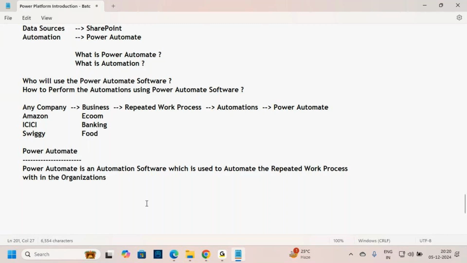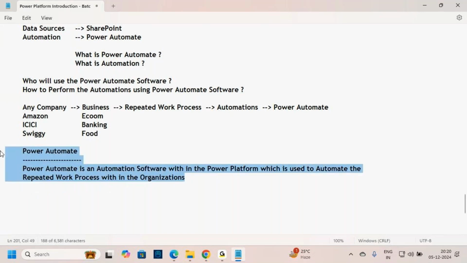So what is meant by Power Automate is, Power Automate is an automation software within the Power Platform, which is used to automate the repeated work process within the organizations. This is the definition of Power Automate. As we know, Power Automate is one of the software within the Power Platform, which is used to automate what? Repeated work process.